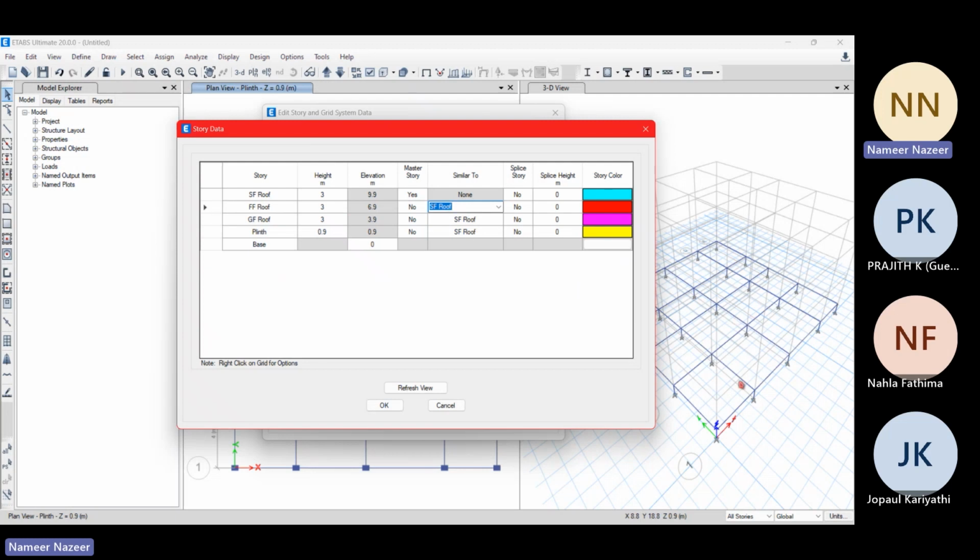Okay, so if I'm changing the data in second floor roof, it will automatically change in all these roofs. So like I said before, I need to provide columns and beams in ground floor roof, first floor roof, and second floor roof only. Okay, so I don't need to provide it in the plinth level. So in the plinth level, it is kept as second floor roof. So I need to change it as none. So the plinth level will not be affected. All other levels will be similar to the second floor roof. So if I change any data in these three roofs, it will automatically change into these three rows.